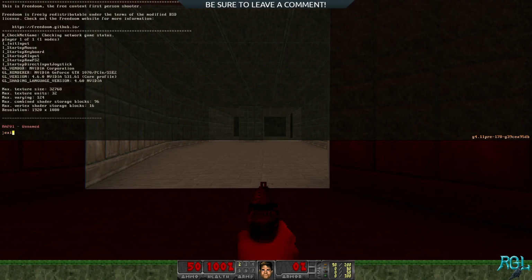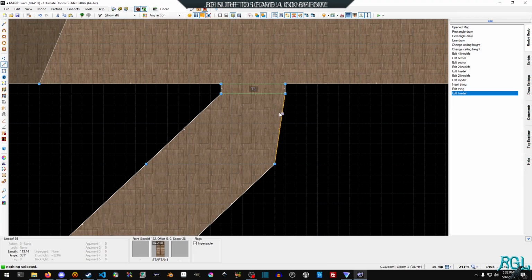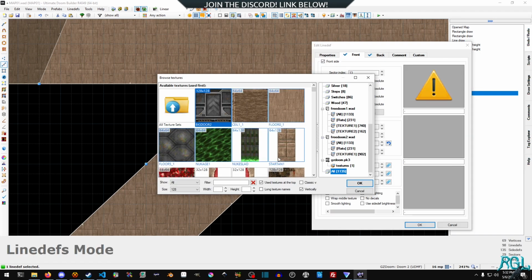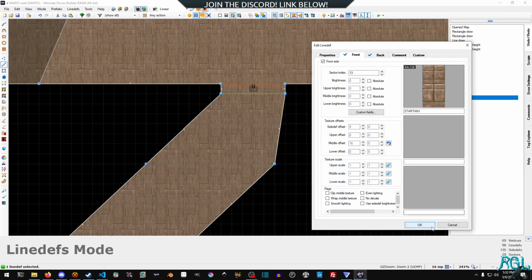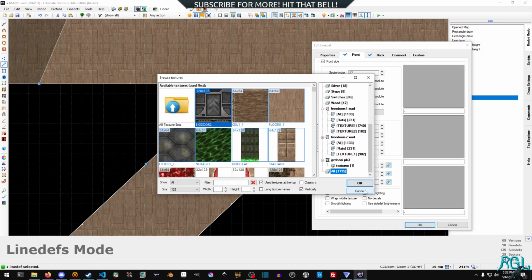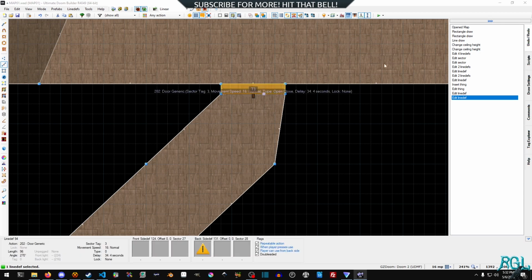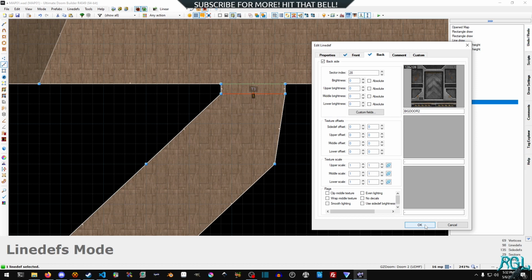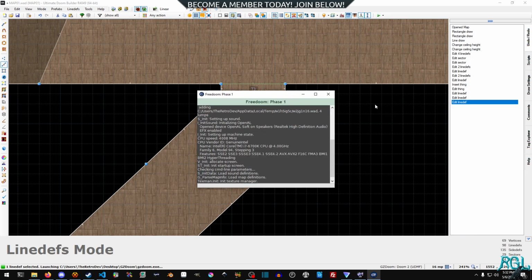Ah, I made a mistake. My bad. Hold on, please. I'm going to hit L on this, I'm going to select the front, and I'm going to select this. But I think for here, yeah, this is going to be the back. So I'm going to actually make this be a door. Okay, now we can do it properly.